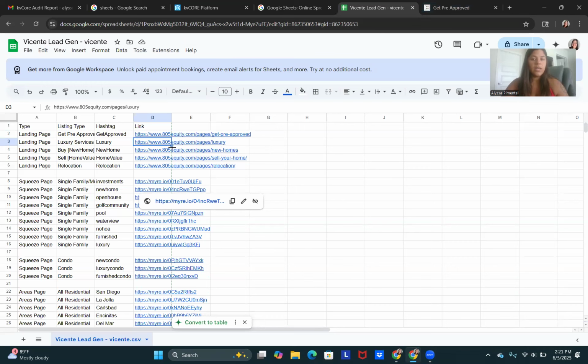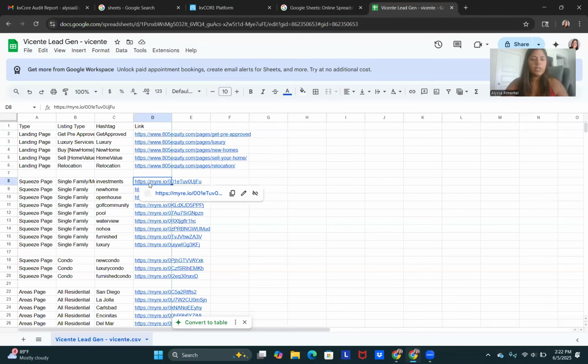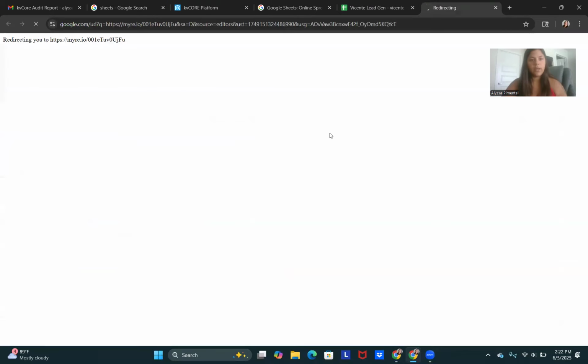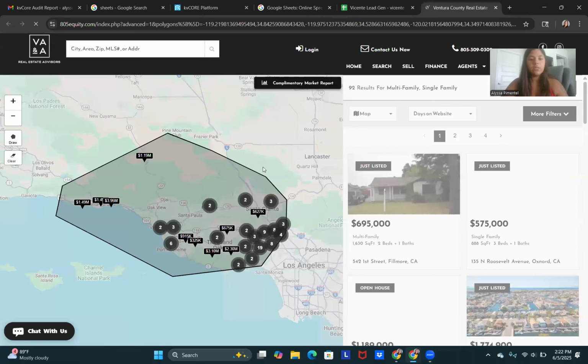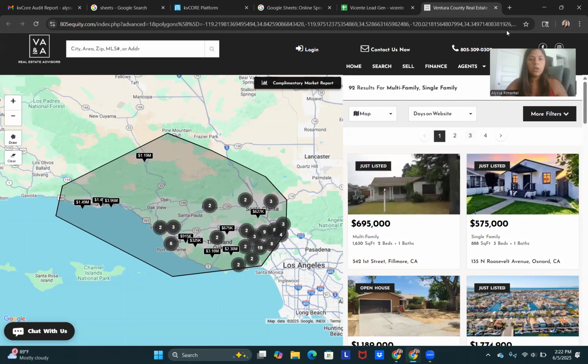This is a landing page, what I'm showing you here. And a squeeze page is basically just properties. So if they click on investments, these are going to be your fixer-upper properties and things like that. If someone were to come in under this and sign up, they would be given the hashtag investor, and then we can start them on an investor campaign or start sending them more fixer-upper properties. So that's how the lead generation system works. I help build all of this out. This is just one part of it.